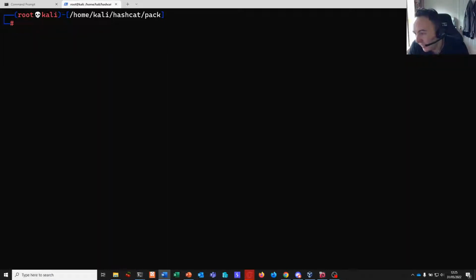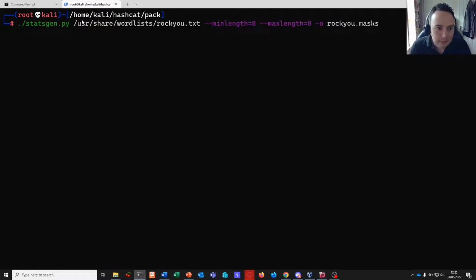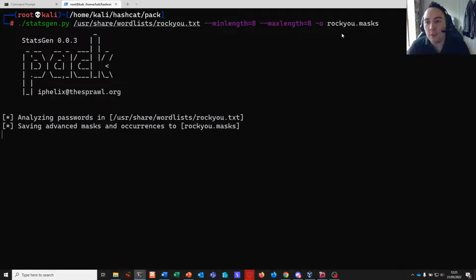So let's take the first one and we're going to run Statsgen. We're going to run Statsgen over our pot file called rocku.txt. We're going to set a minimum and maximum length of 8, and we're going to output masks to rocku.masks. Now, rocku is, as you know, quite a large dictionary, I mean pot file, so it might take a little bit of time just to go through this. It's going to analyse the passwords, and it's going to save the masks for us. And if we don't, of course, indicate -o rocku.masks, it won't save this. And again, depending on the size of your pot file, this could take quite a long time. So we're going to let this run, and hopefully it won't take too much longer.